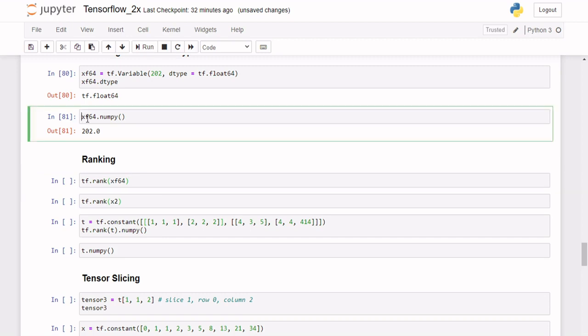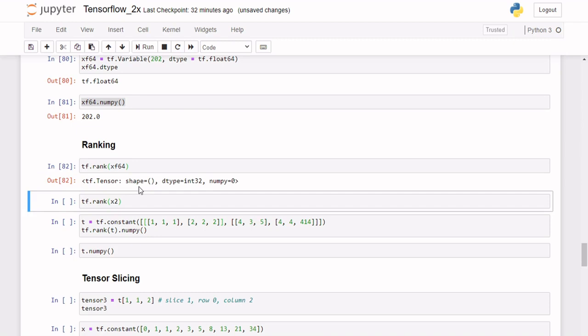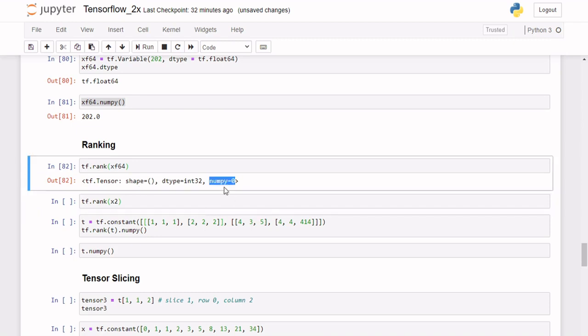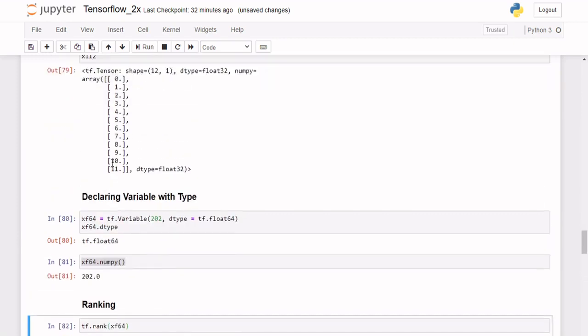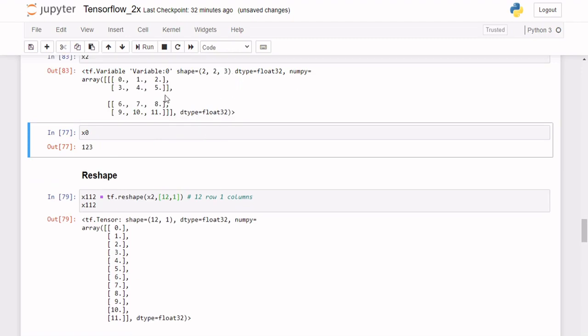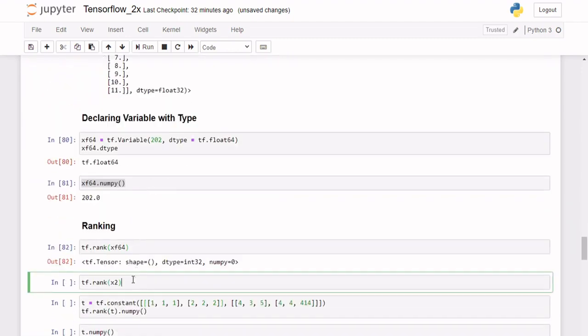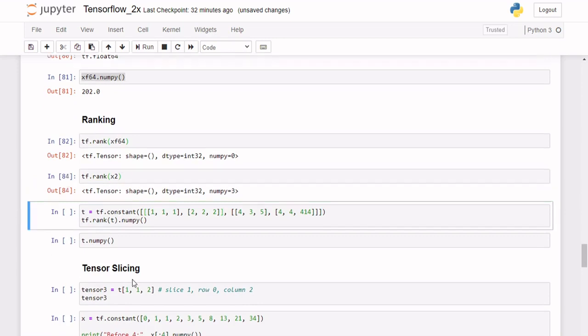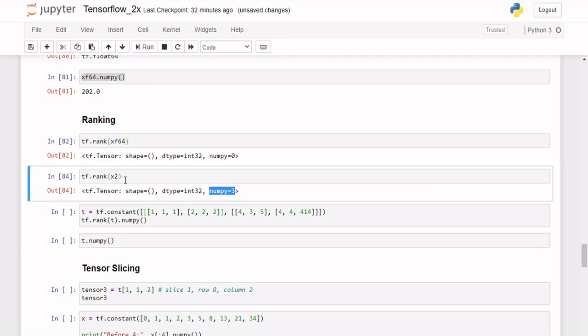So x64 is a 0 dimension, I think. Yeah. Now I just check this one. There is a value, it will be declared here. Numpy 0 means 0 dimension. Suppose the x2 variable is available with 3 dimensions of data. This 3 dimensions of data I'm going to retrieve here. It will mention it as 3 dimensions. So it helps to identify which dimension of data you will be getting. That is the use of ranking.